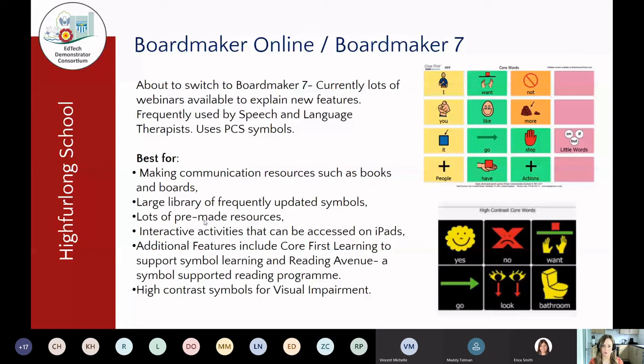There are loads of pre-made resources. Boardmaker Online is used by people all over the world, and they frequently upload the resources they've made. The nice thing about Boardmaker Online is I think you can have a free community account. That means you can access the pre-made resources. You can't edit them and you can't make your own, but you can have a look at the pre-made resources and possibly print them, I think.